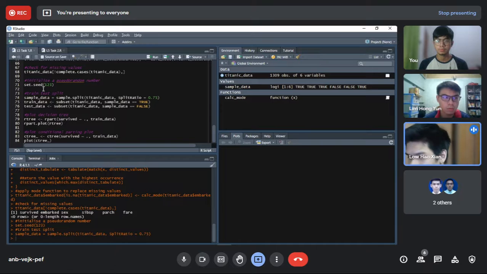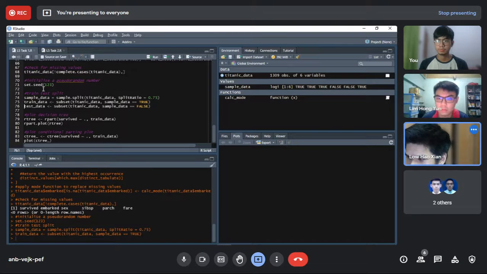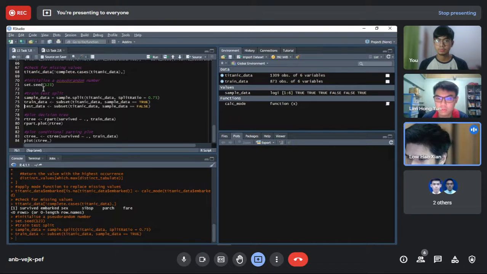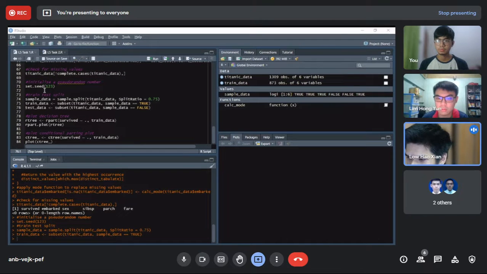After that, we are going to create a train data by using the subset function, where the sample data is equal to true. So we're going to create a train data. And next, we are going to create another test data by using the subset from the Titanic data, where the sample data is equal to false.